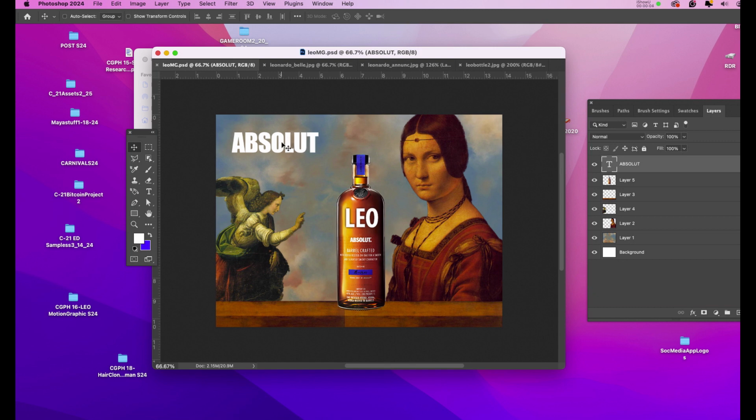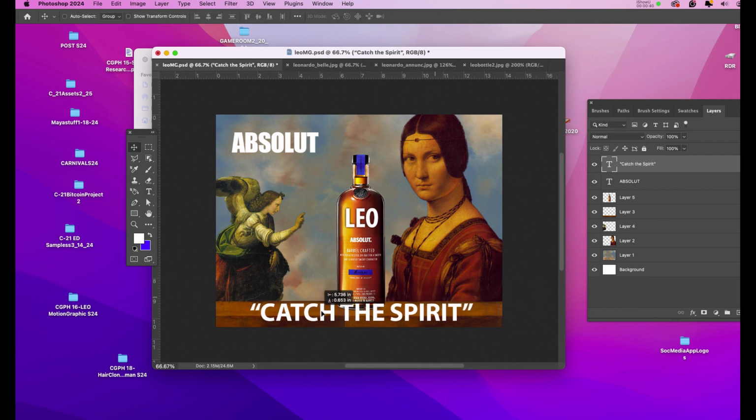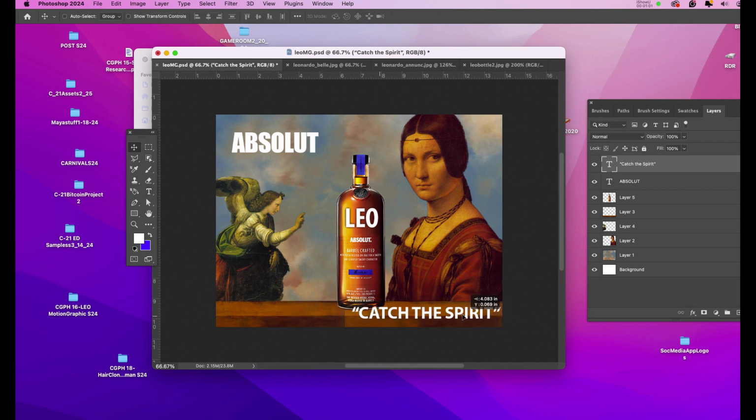I'll just duplicate the word absolute by hitting Command J. It's going to go down here somewhere. I'll hit T on the keyboard, select the text, Command A, and let's change the font to Myriad Pro, bold. And I'll take my caps lock off. I'll start off with open quote, and then Catch the Spirit, close quote. The font size is too big, so I'll select my text once again, and then I'll reduce the size of it to 60%, and it'll eventually be over here in the lower right-hand corner.